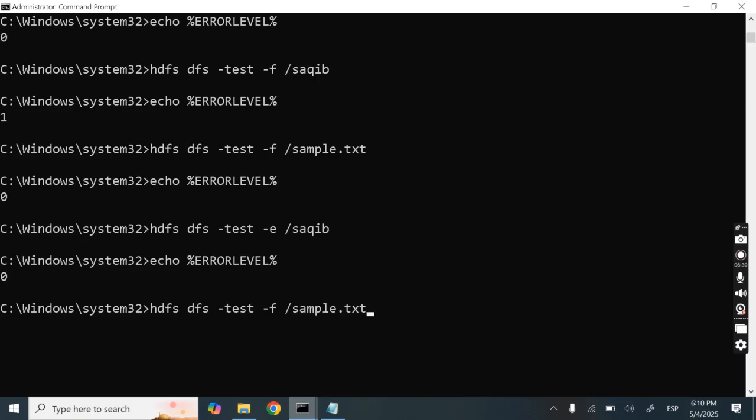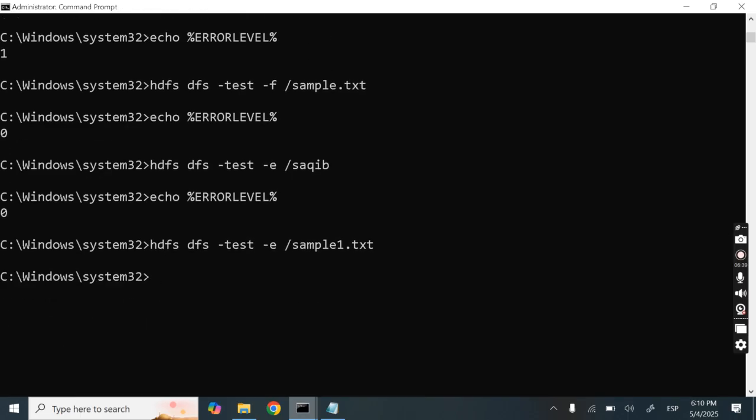Now let's check for some other file. This one, sample one. For example, sample one does not exist. We know it does not exist, and we have to check whether this exists or not. So it should give me output as 1, it should not give me output as 0. 0 means it exists, and 1 means it does not exist. Now let's check echo %errorlevel%. See here I am getting 1. That means the file does not exist.